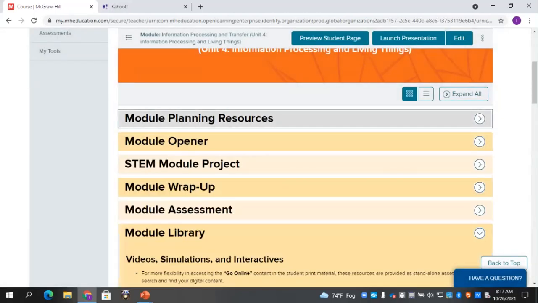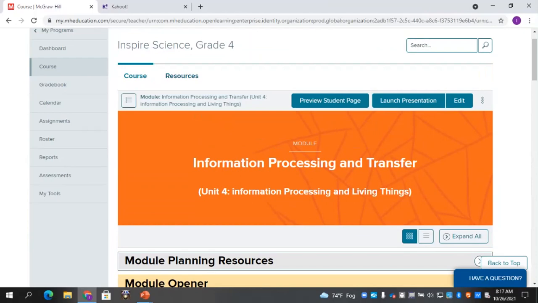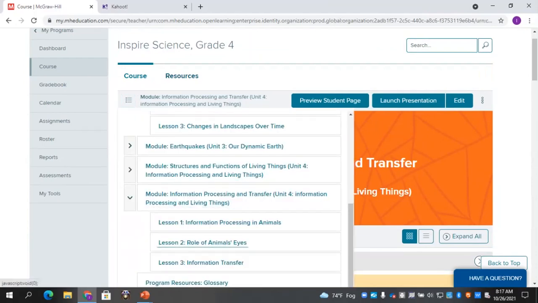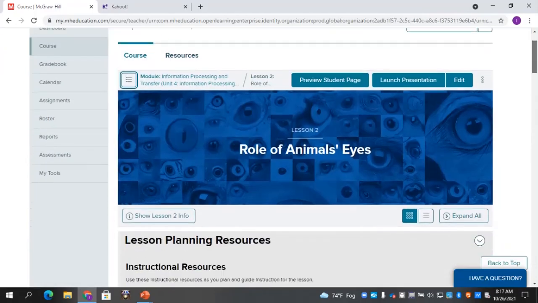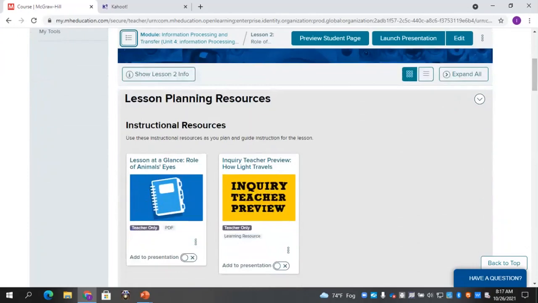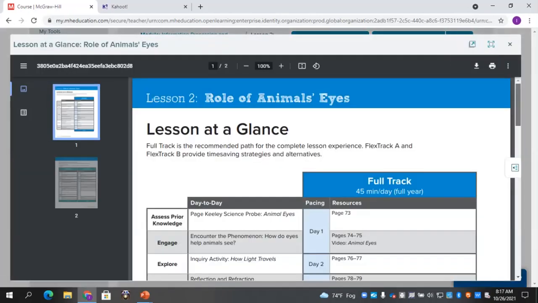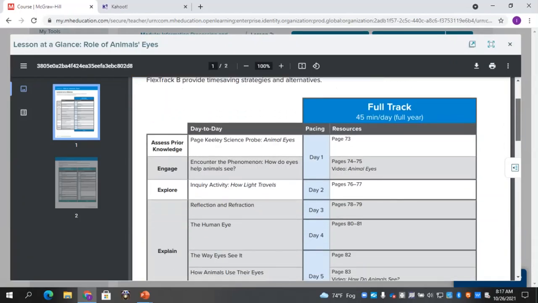Well, let me drill down even further here and take a look at a typical lesson in this module. If I go to the lesson level to see the pacing, I have a lesson at a glance. And I can take a look at how those 7 days within this lesson are spent. It's saying with the Page Keeley probe experience and the encounter the phenomena engaged, that's the first day of instruction. So these two activities are a day of instruction. The lab and explore, this inquiry activity, that's day two.